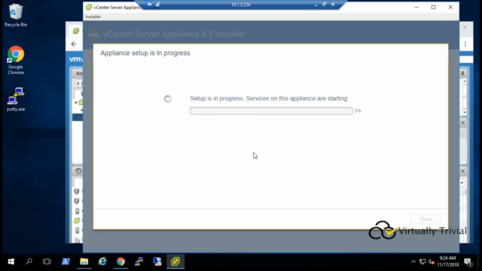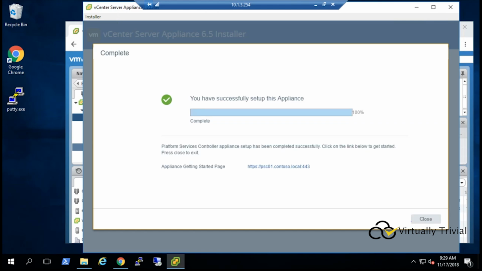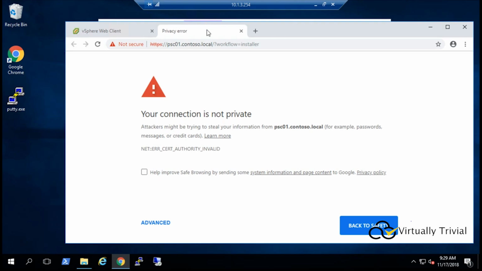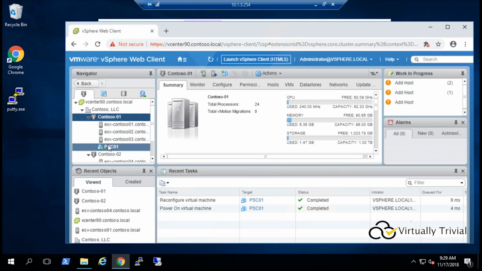And it'll start starting services. So I will speed up the video somewhat, and we'll go from here. So we've now successfully fully completed the deployment of the first PSC. So I'm going to go ahead and click close here. And it automatically just kind of opens up a web browser. Don't really need this at this point, so let's close it. And there is our first PSC.